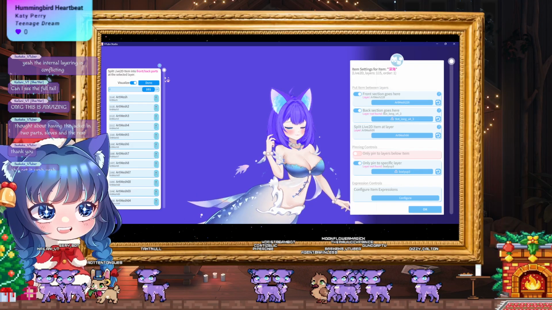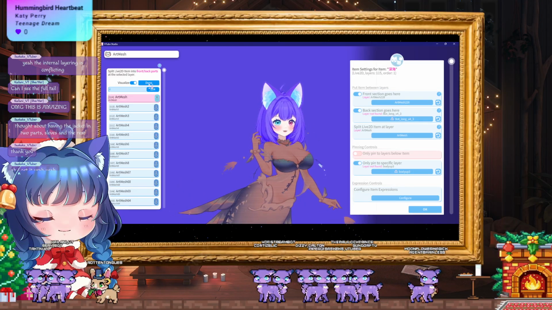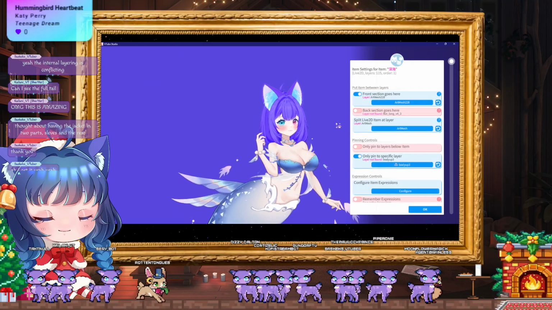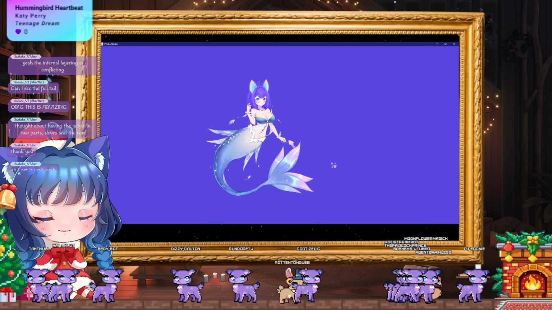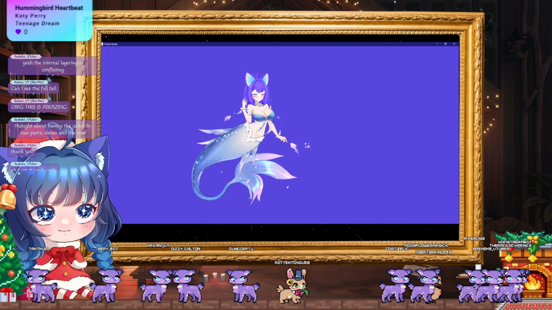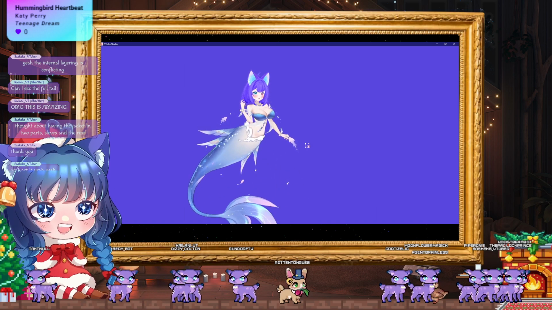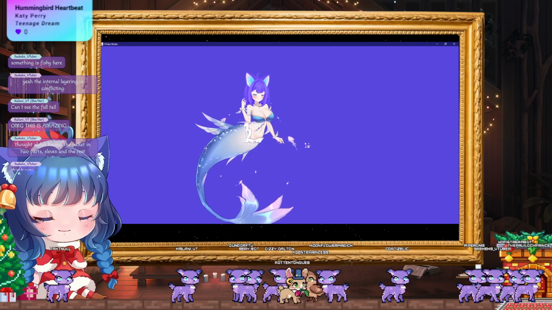The internal layering, yeah. Oh, you want to see the full tail? Sure. There you go. The fishies. But your theory of something is fishy here.